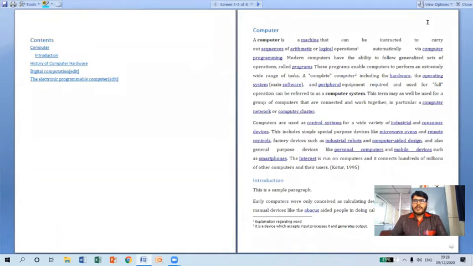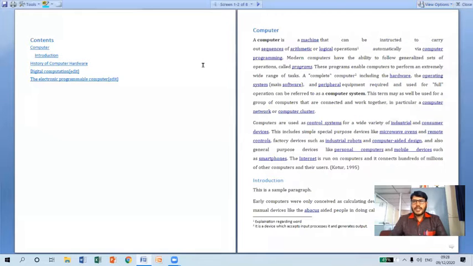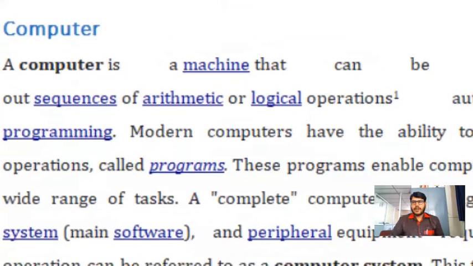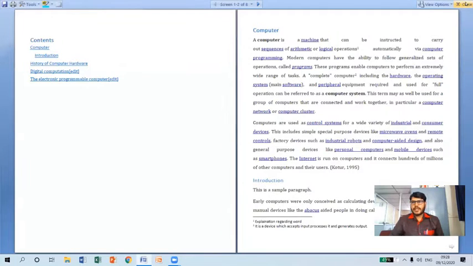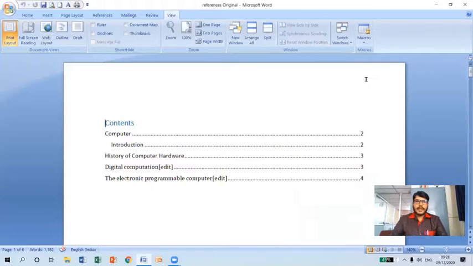Suppose I want to view those options again. At that time I can click on view options here. So these are the various options we can view. Suppose I want to exit this full screen view, then I need to click on this close button, which is available at the right hand side corner. So this is the close button. If we close this, it will exit from full screen reading now.